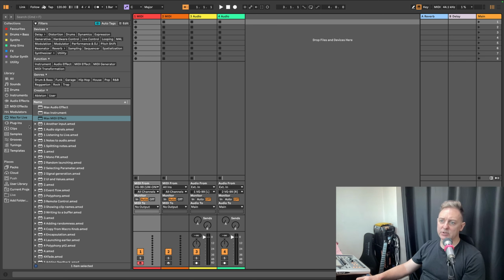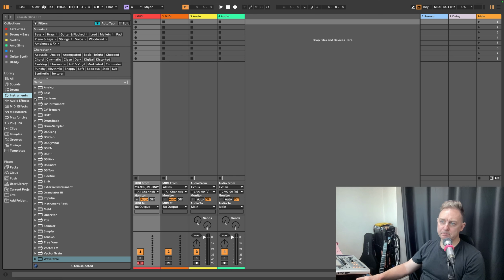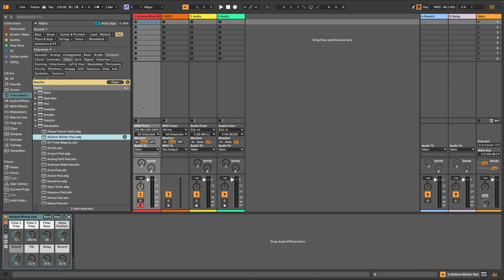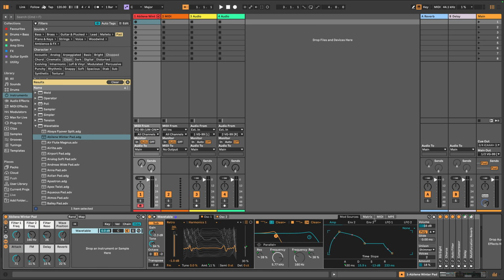And we can take any instrument. Let's take a wavetable synth. So once you've selected that, it's just as easy as dragging over a pad onto there, and you just want to make sure the pitch bend range for your VG-99 and the instrument match. Now, the pitch bend range of the VG-99 is hard set at plus minus 12 semitones. So just make sure you've got that done.